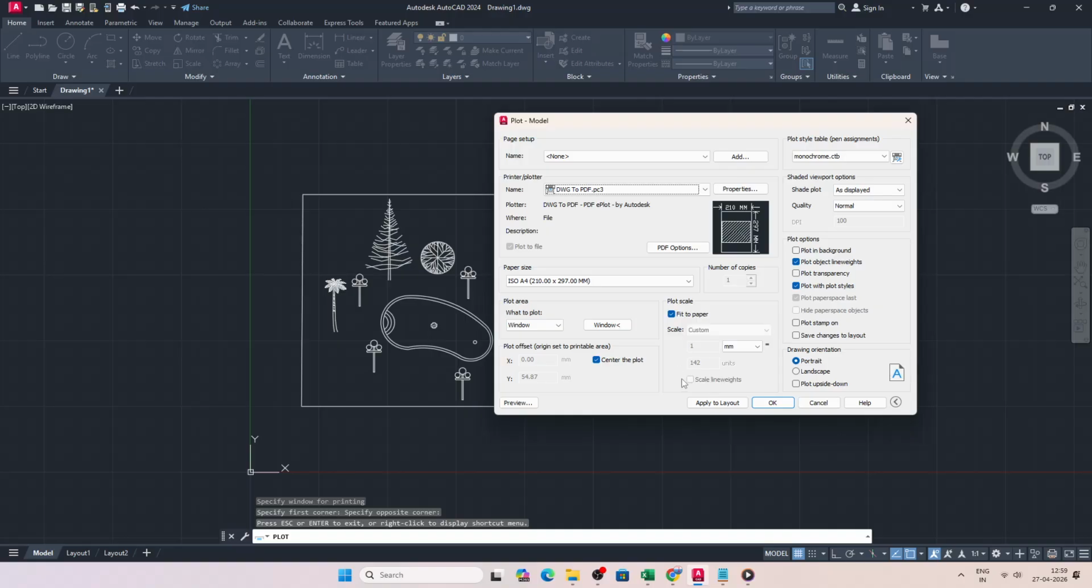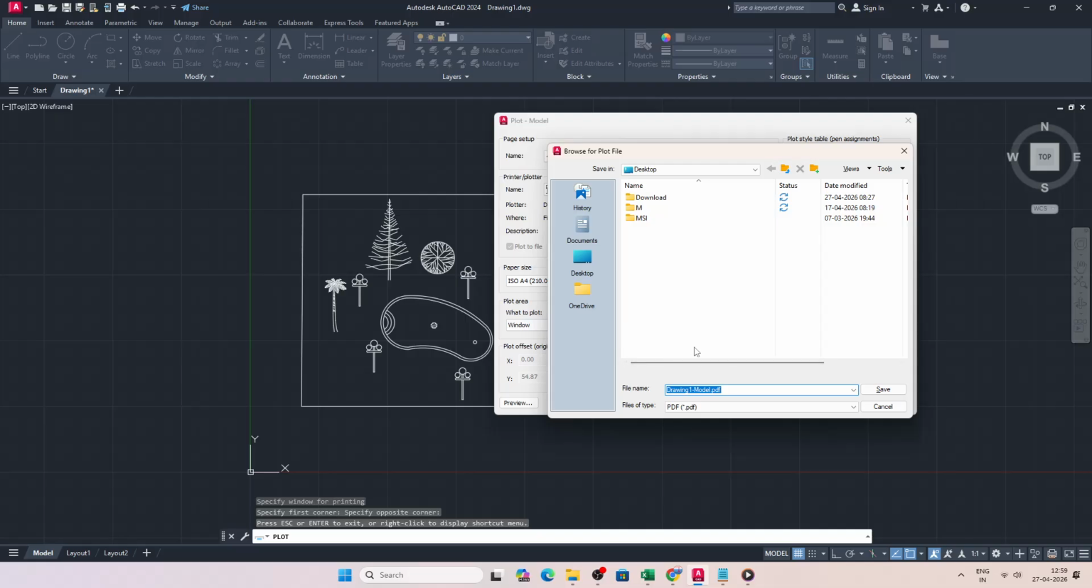Finally, click OK to send the job to your chosen printer or to generate the PDF if that's your selected device. That's it.